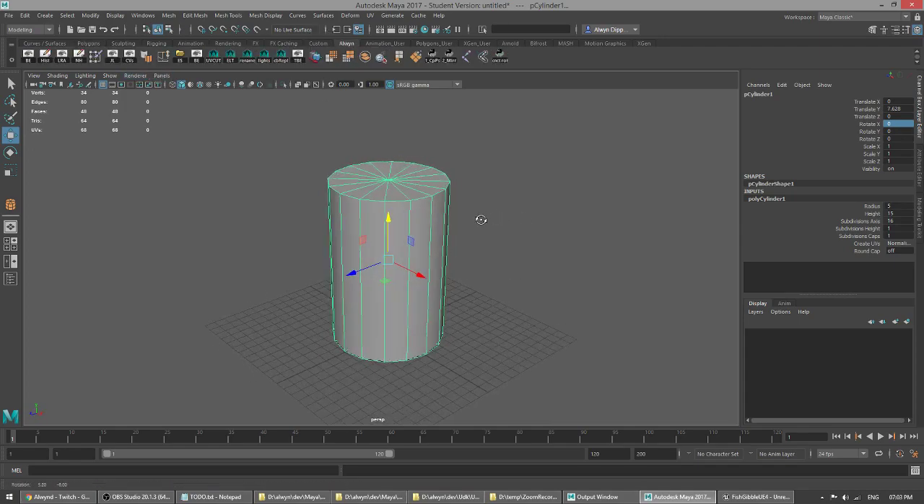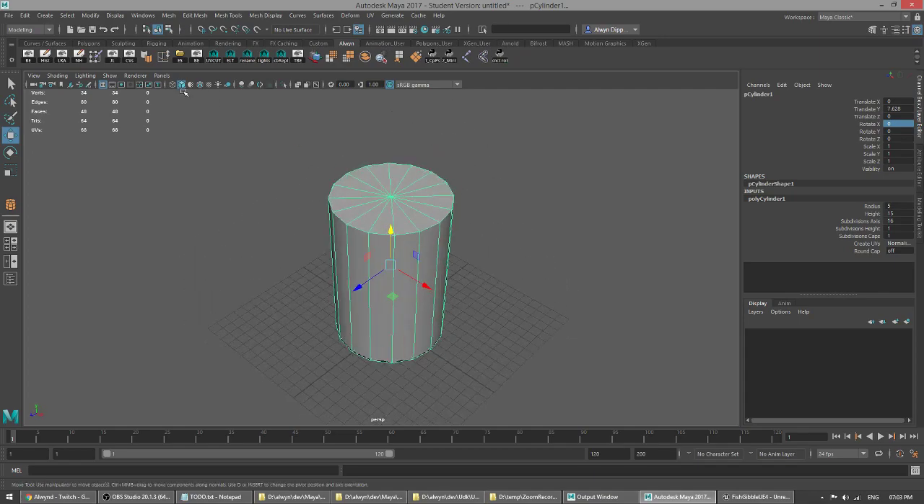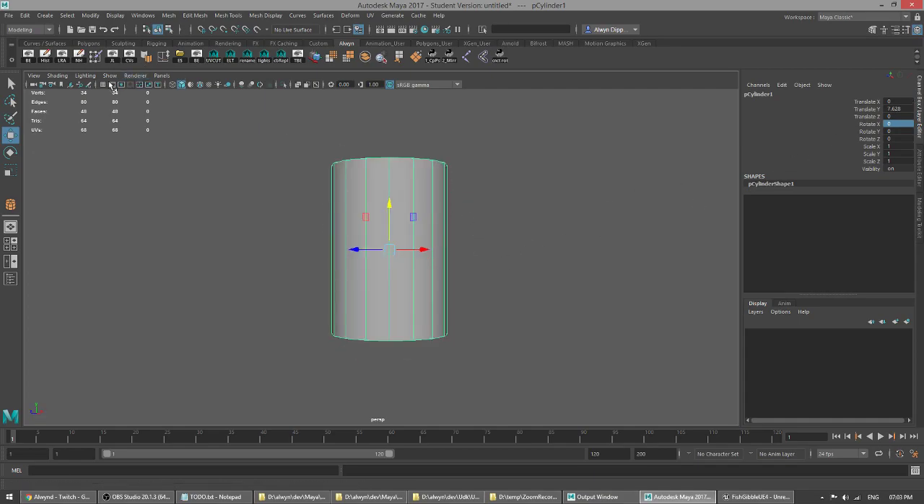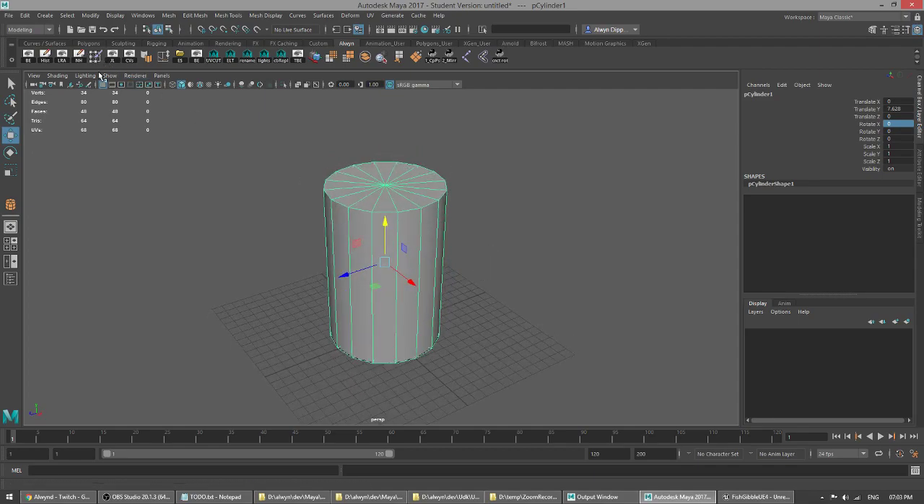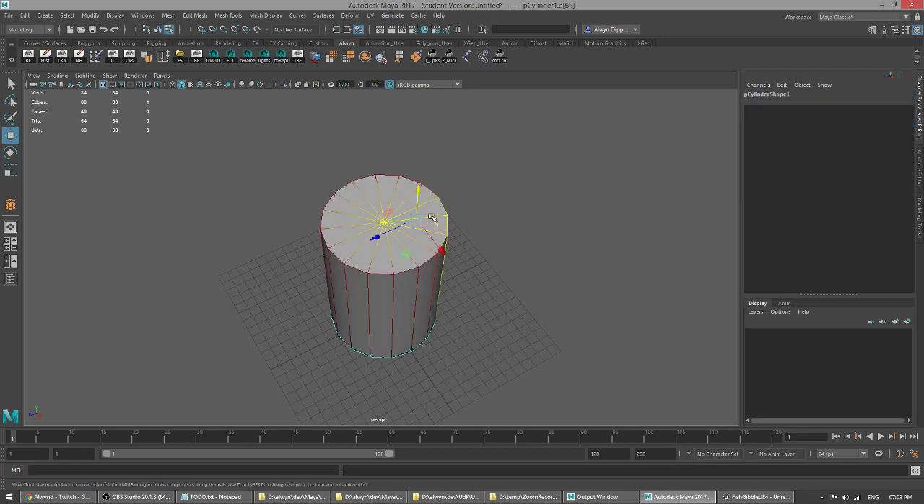Okay. Yeah, I think this will be alright. I'm just going to use the cylinder here as a base. Let's delete the history on that. So it's still got a bit of translation there. We'll fix that in a little bit. I just want to get this mesh cleaned up a little bit.